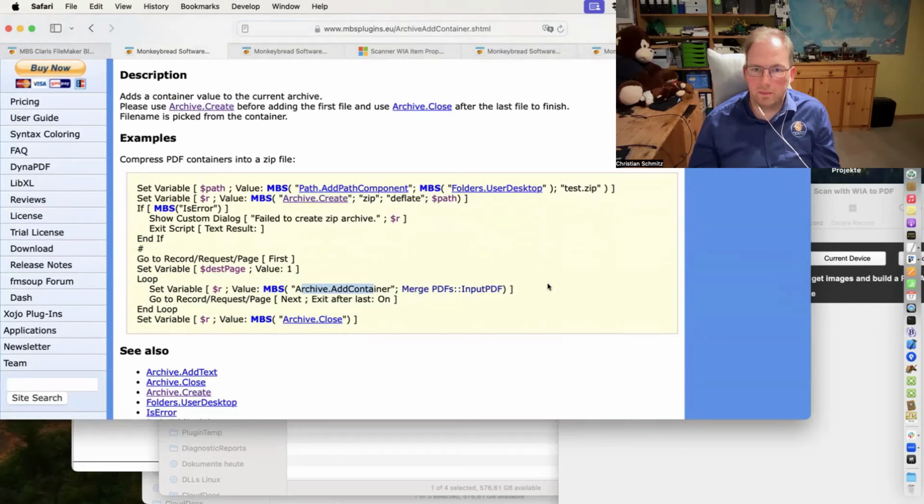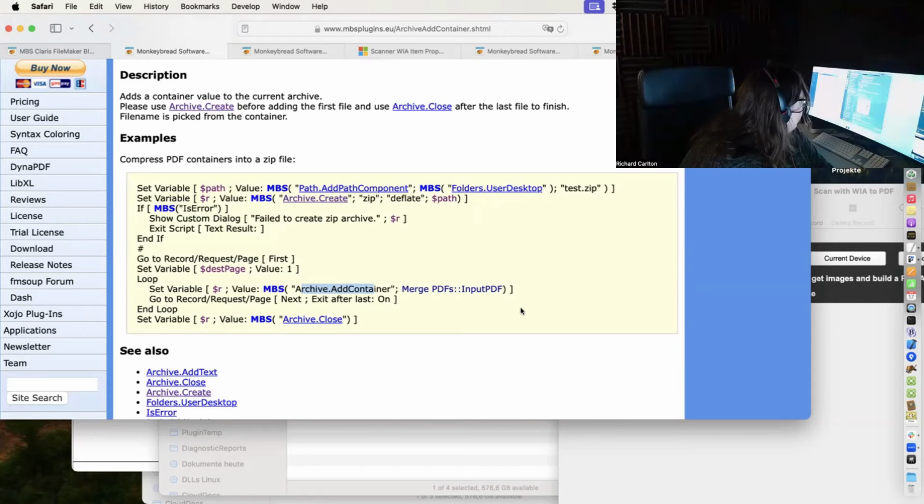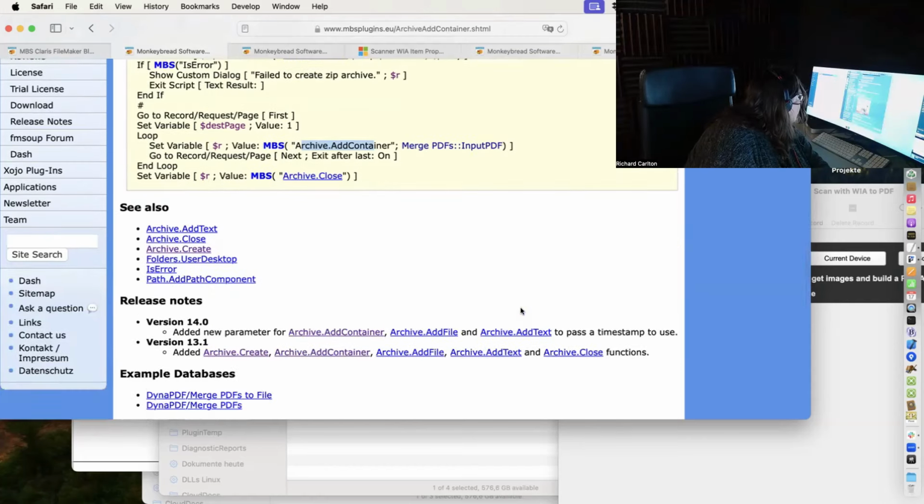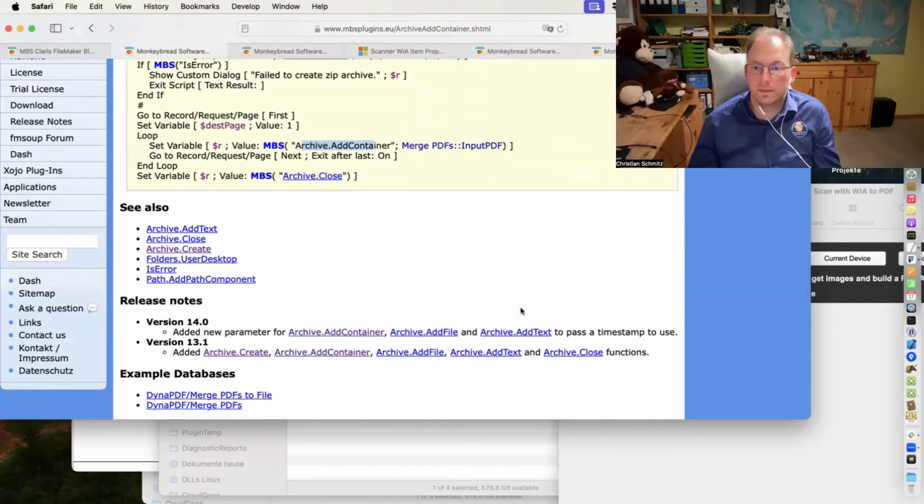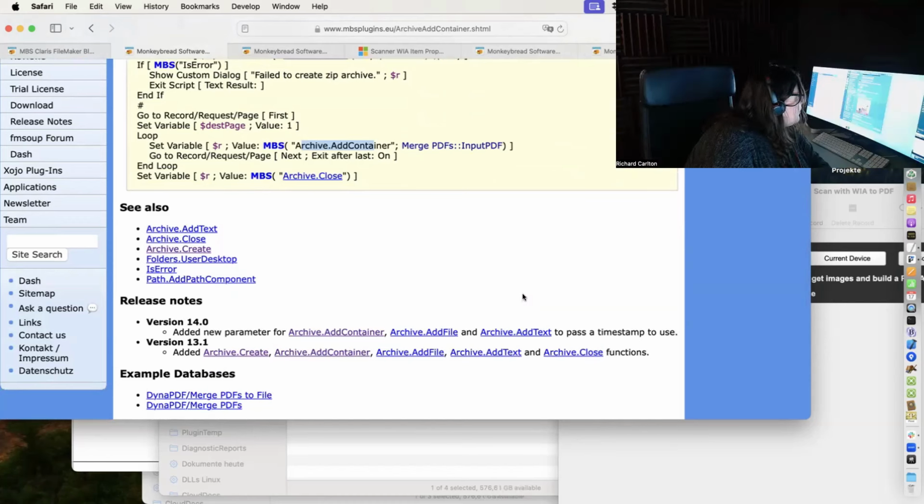And if you don't put in a file name, we just take the file name from the container field. There you go. Hopefully that answers your question. Yeah. Cool. Any other questions?